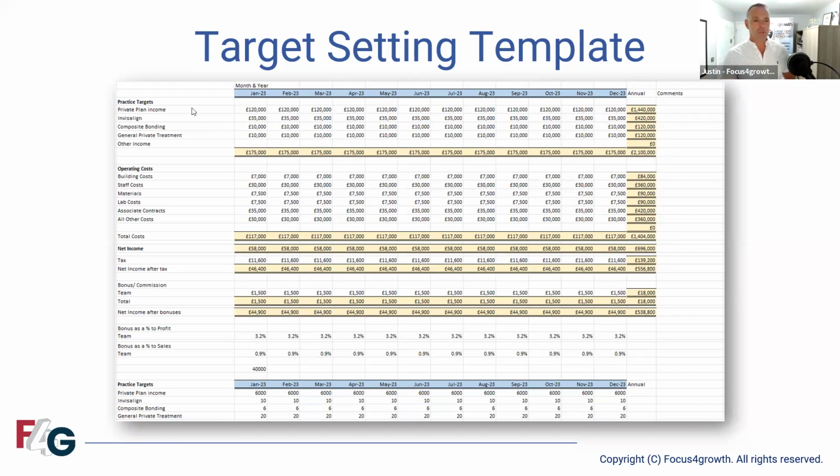of your practice, and all of these can be updated, but you might look at private plan income. You might look at, say, clear aligners or Invisalign. You might look at composite bonding. You might look at other general private treatment. If you're an implantology center, you might have some implants in here as well. But you can start to build out a plan that says, right, by month, what are the numbers we want to hit?